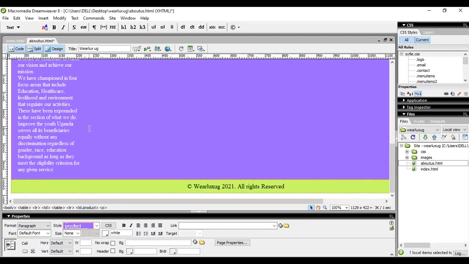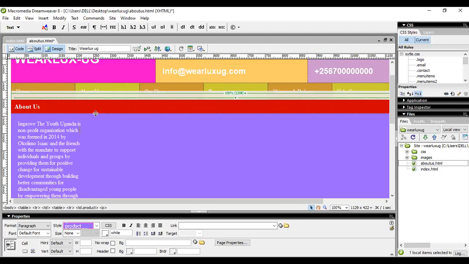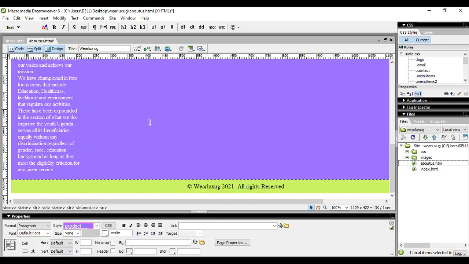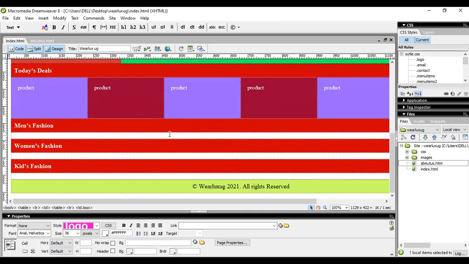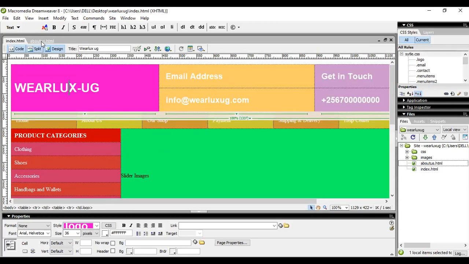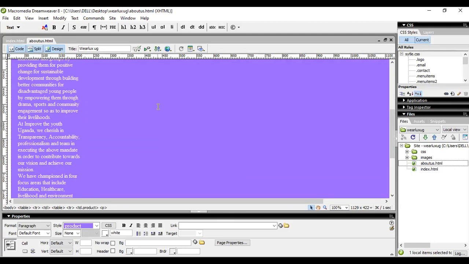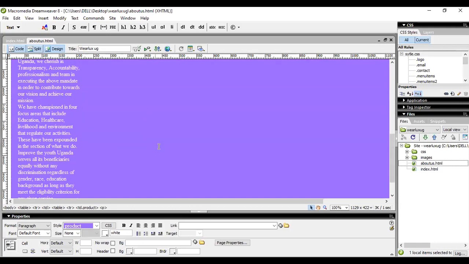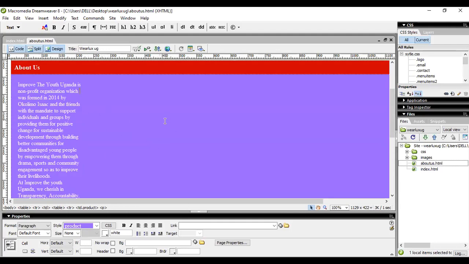So now this is going to be my content area. So now I've added some content. Now this is my home page, the layout, and this is my about us page here. So now I may want to add CSS for this table here.